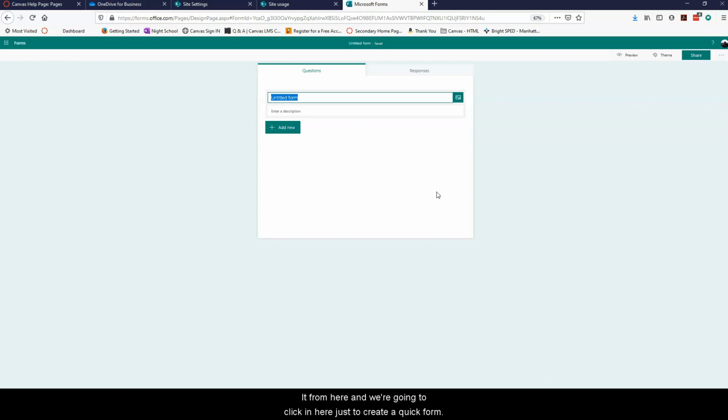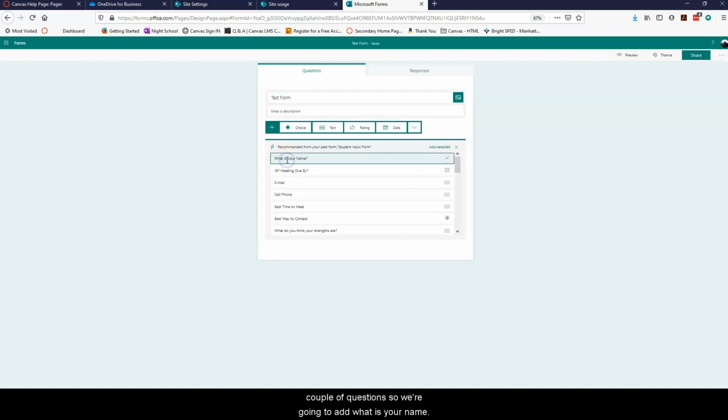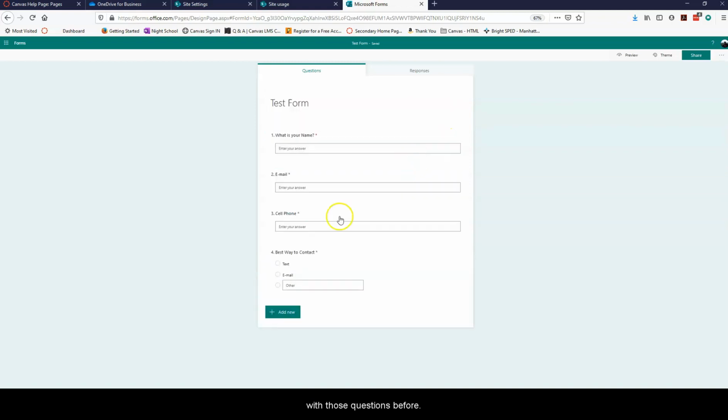But from here, we're going to click in here just to create a quick form. This is going to be our test form, and we're going to add a couple of questions. So we're going to add what is your name, and let's see, maybe an email address and cell phone and best way to contact. So I'll add those questions in. Now you won't have this list, that's just because I've created forms with those questions before. From here, my form is ready to go. Of course, you can do things to fancy the form up, but we're not going to do that for this purpose. Now I can start to share my form.